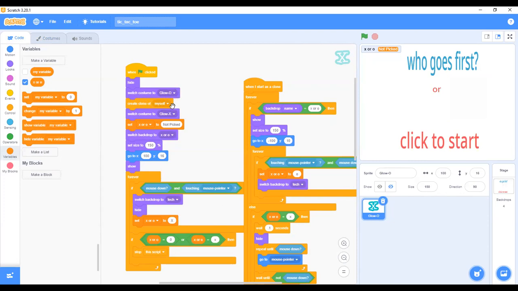And then create a clone of myself. Now, this is for when you click the green flag. When you create a clone of yourself, switch costume back to X, okay? When you switch your costume back to X, you create a variable like we always do. You create an X or O variable.